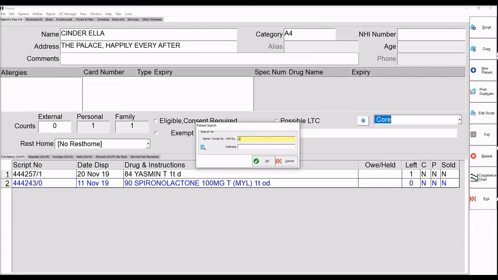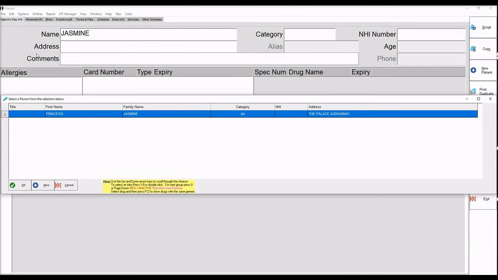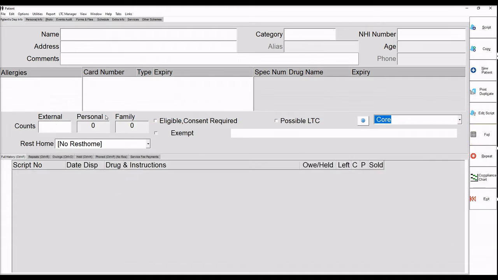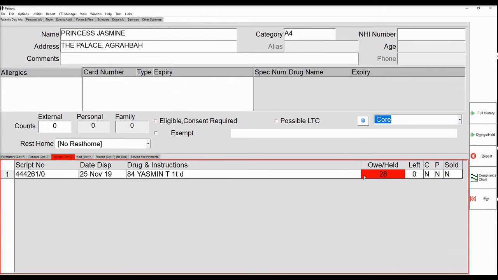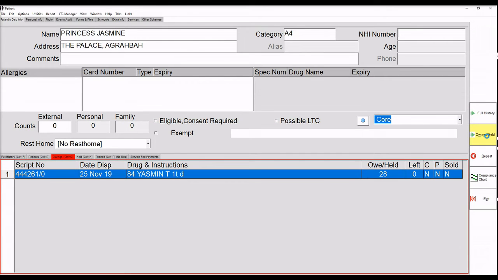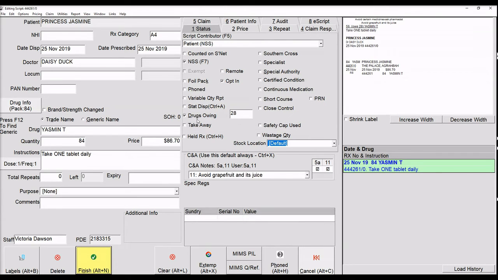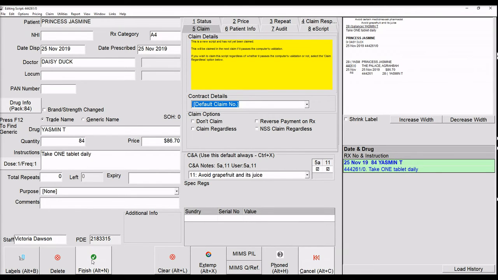To then process the remaining quantity, often at a later date, enter the patient details again and select the red Held tab and select Owings from the right-hand menu. Untick Drugs Owing and click Finish to dispense.